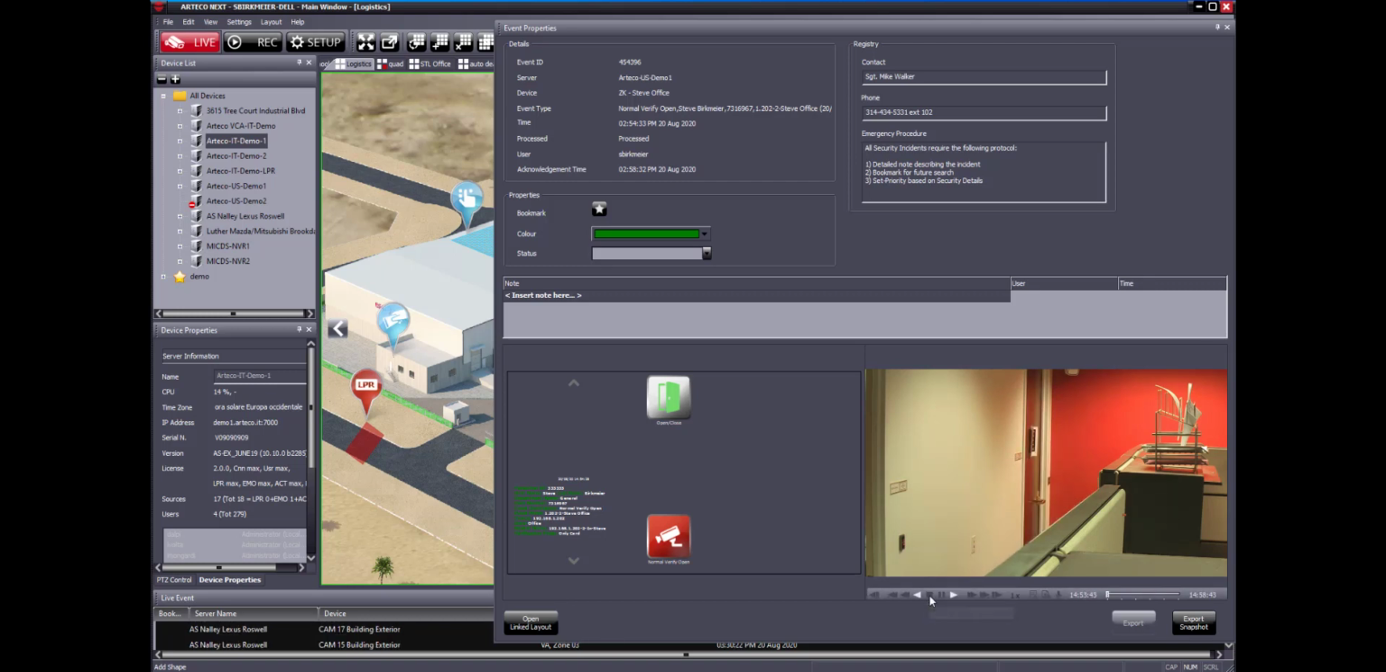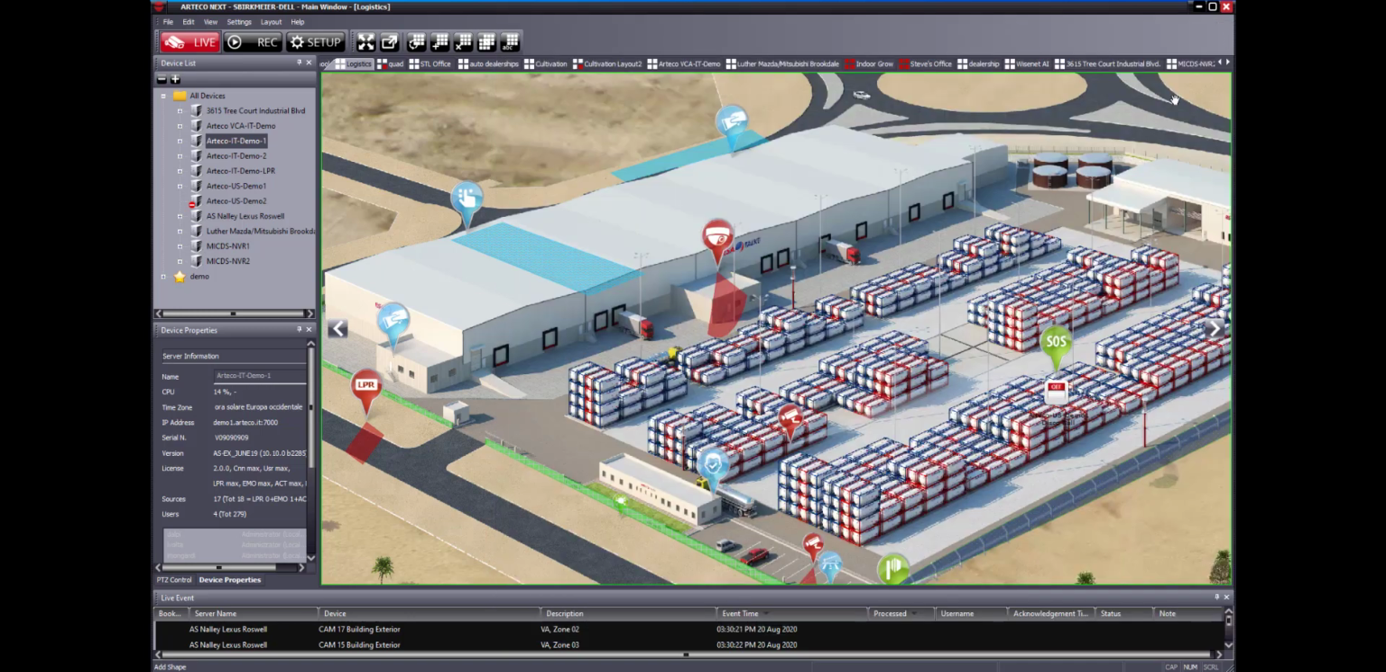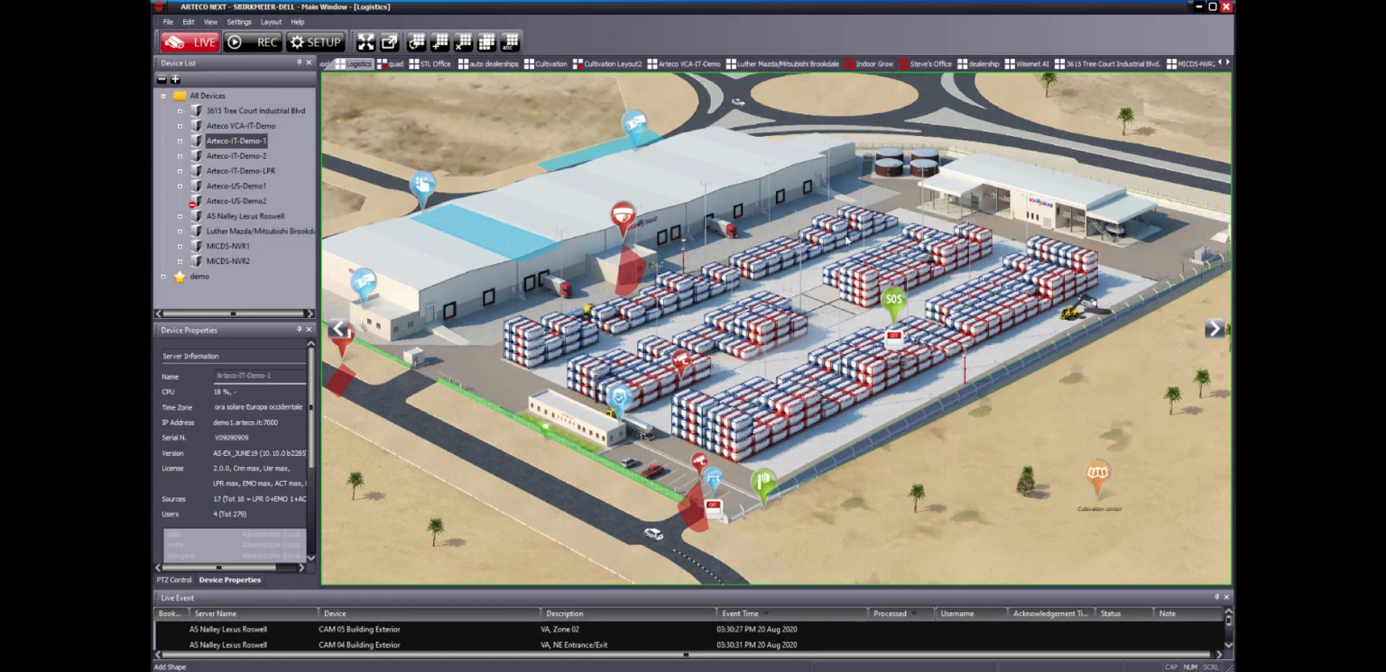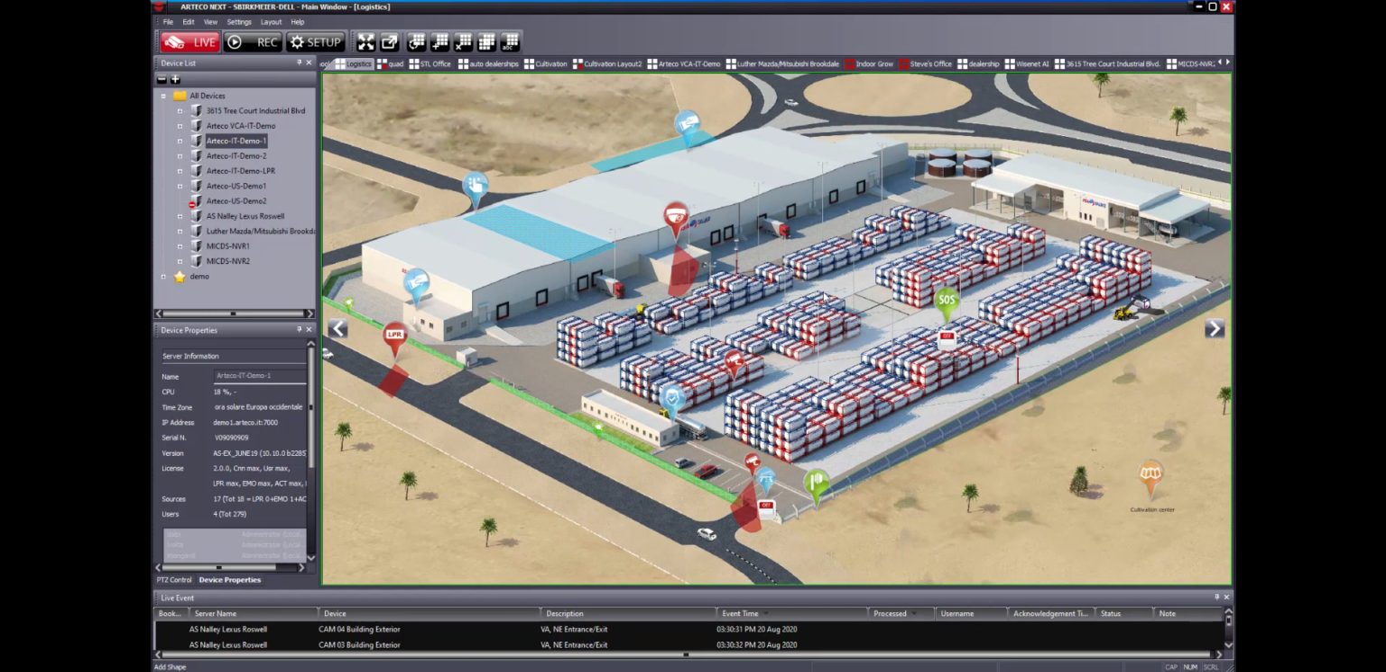Everything's consistent. Everything's the same. It doesn't matter which technology you're viewing inside Arteco. You have that same consistent look and feel, which makes it much easier for the operators to navigate around.